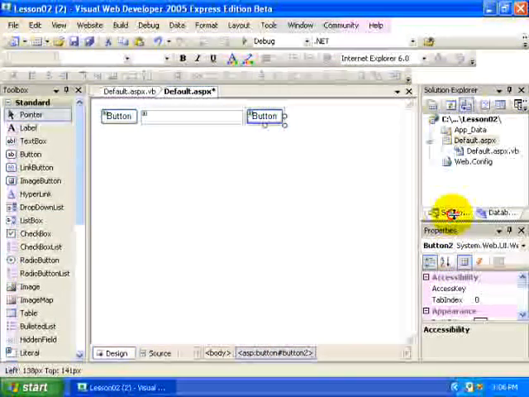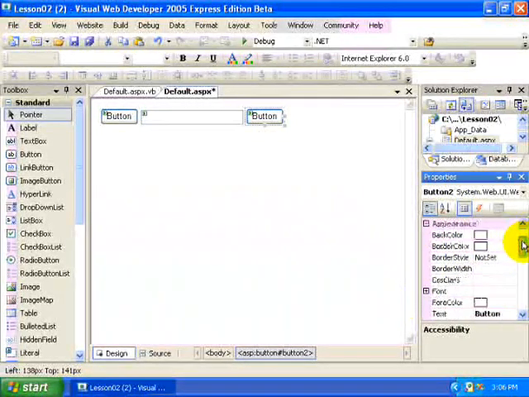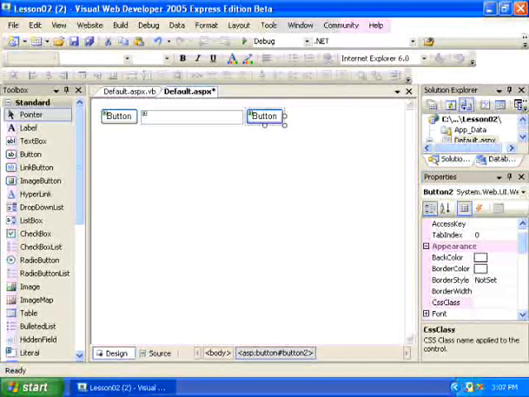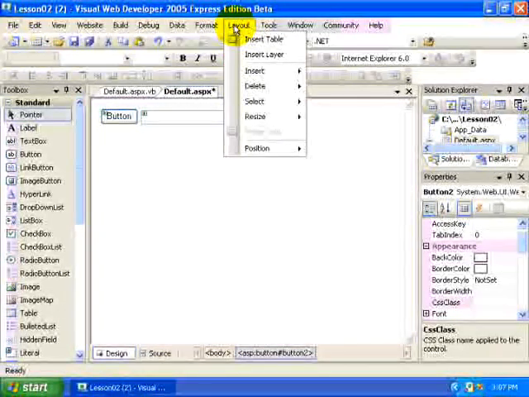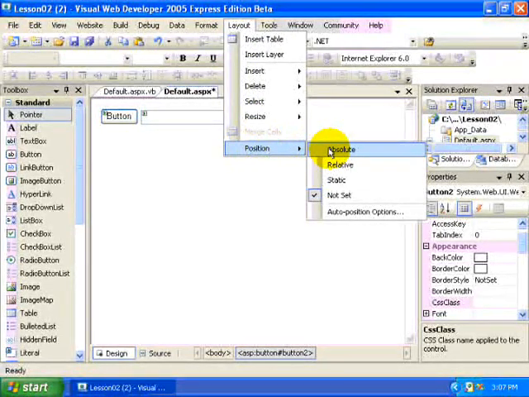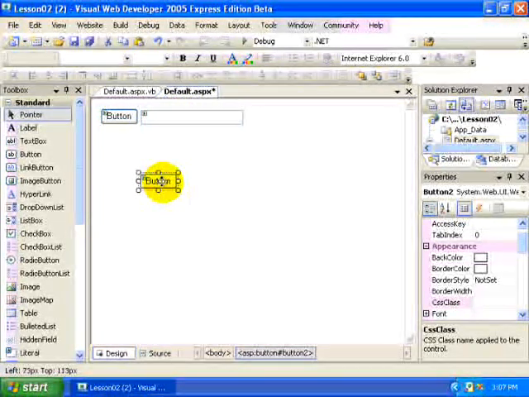I can, I believe, set each individual control and change it to be absolutely positioned, by actually selecting it and then going to the layout menu one more time, going down to the position submenu and then selecting absolute for this single control. So there are my options for moving things around. Everything else is currently relatively positioned. This one control now has been changed to be absolutely positioned.